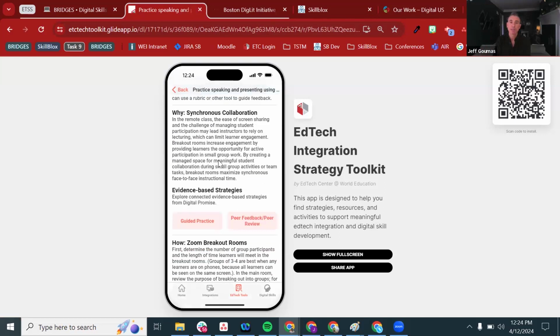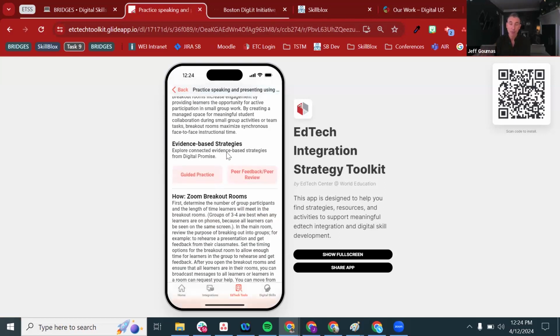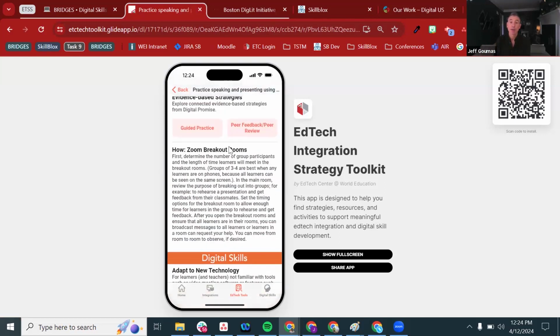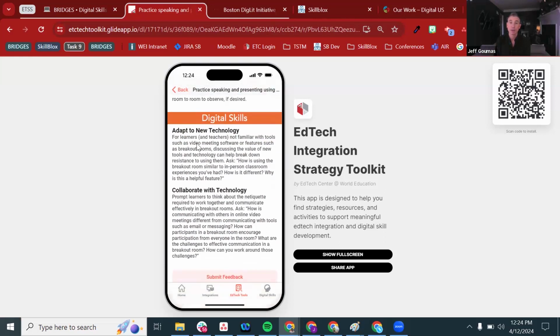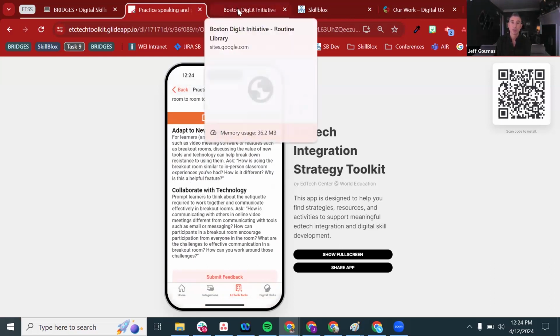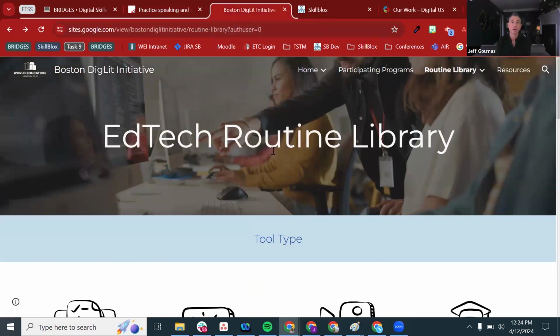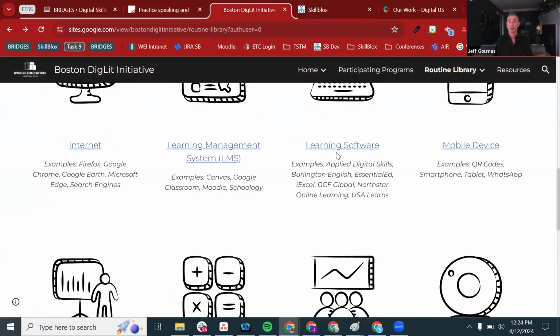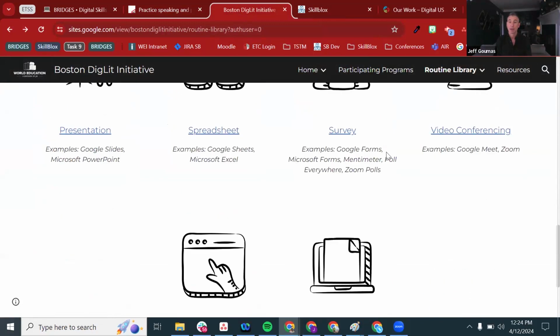But it walks through the routine, why it's a strong routine and evidence-based, and how to do it. But then they also include digital skills. And these are the very skills that are also in the Bridges framework. And so all of the routines that are in this library, the EdTech Integration Strategy Toolkit, align to Bridges, but then also this is another project that one of the other World Ed initiatives did for the city of Boston. And they also developed a bunch of routines here on this website.